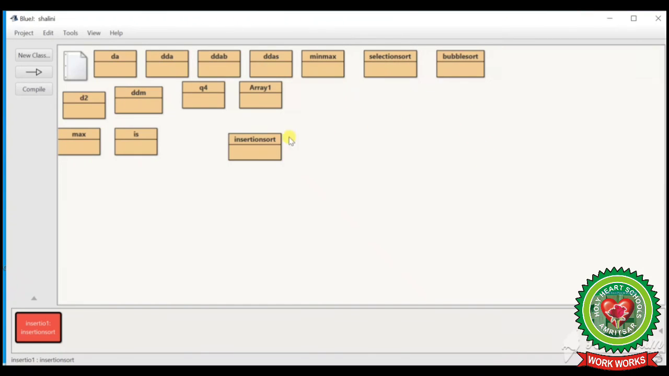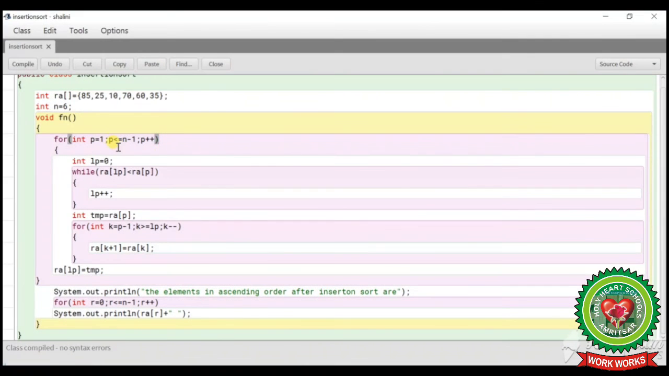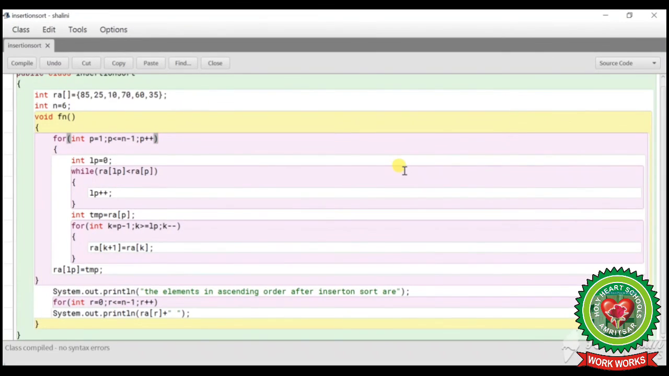Students, please note over here that in this loop you have to take n minus 1, because we are starting with the first element. Please practice this program on BlueJ. Also practice all the sorting and searching technique programs on BlueJ.